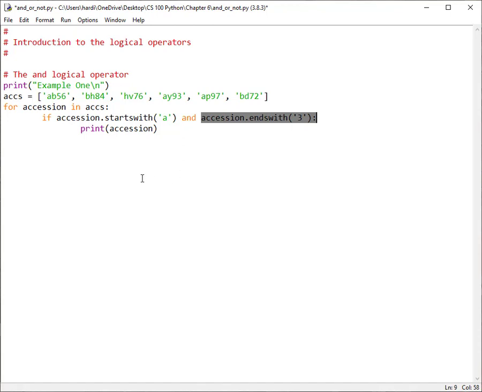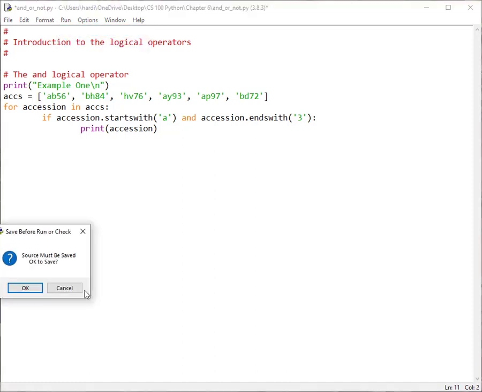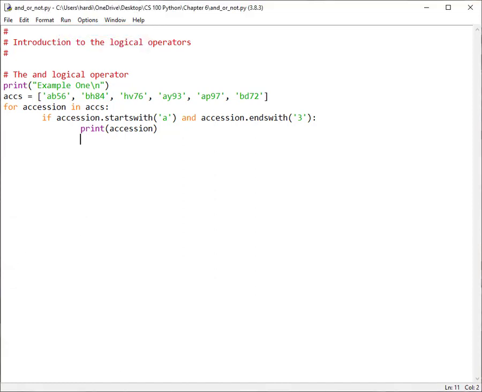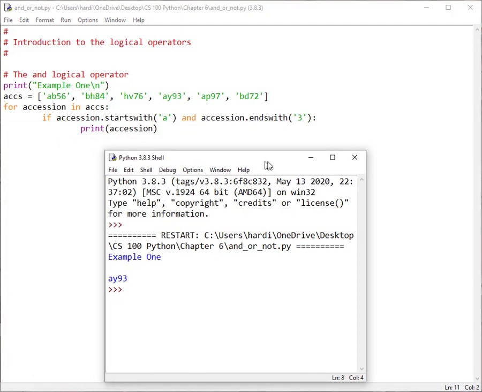The logical operator allows us to do this. We can give it a condition here, followed by another condition on this side. If we get both of those to be true, then we'll print out the accession. So this is going to filter out the accessions in the list that start with an A and end with a 3. This is a very simple program to begin with, so we're just going to go ahead and run it and demonstrate that this part does work. So we'll run our program, and when I bring over the output window, we can see the results.